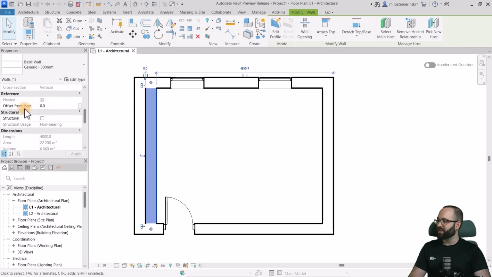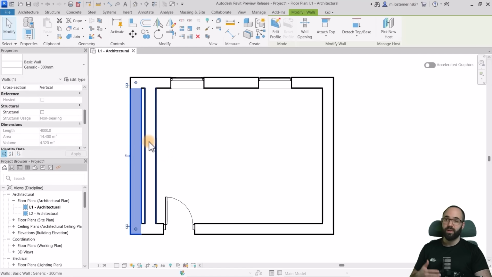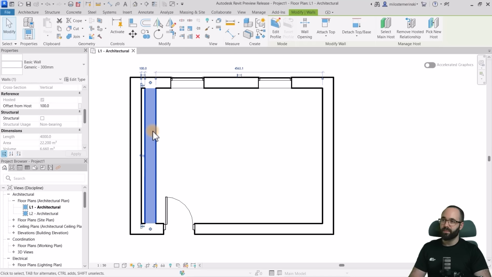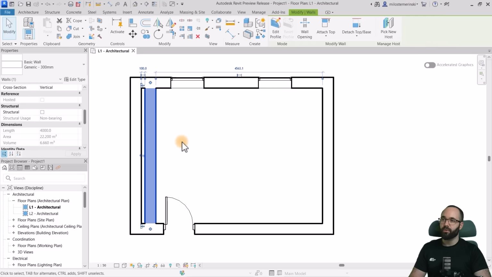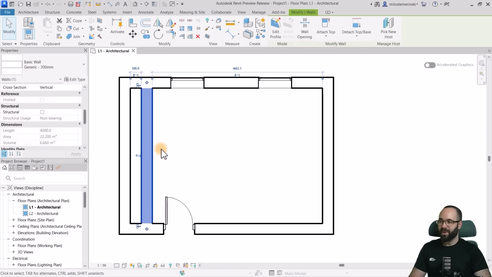Also here in the properties, we have the offset from host, so we can apply an offset. So if I apply 50 millimeters or 100 millimeters, it will just apply that offset here, and now they're connected with that offset. So if you need to have an air layer or something like that, you can do that with this option. And then you can remove that relationship and then just move them independently.